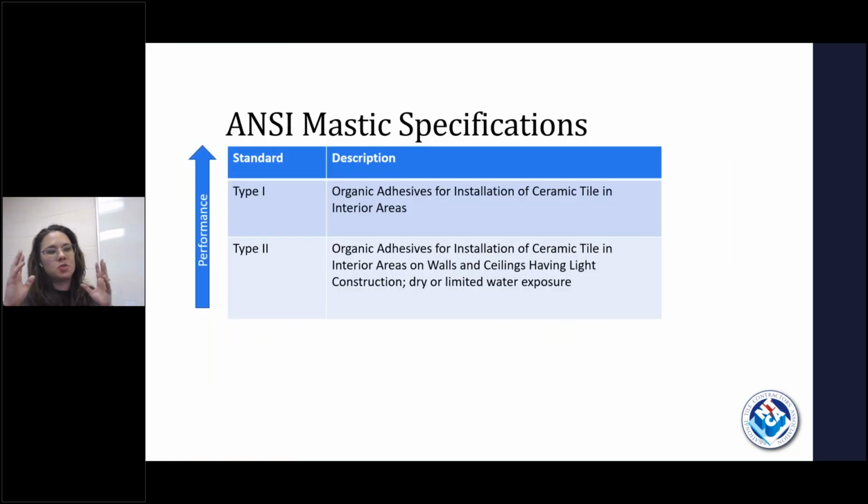Now let's talk about the actual specifications, right? You have a type 1 and a type 2 adhesive. Basically, the way to think about it is the type 1 you can use in a lot more areas. It's got a little bit higher performance. There are more limitations with the type 2. Let's talk about those limitations.